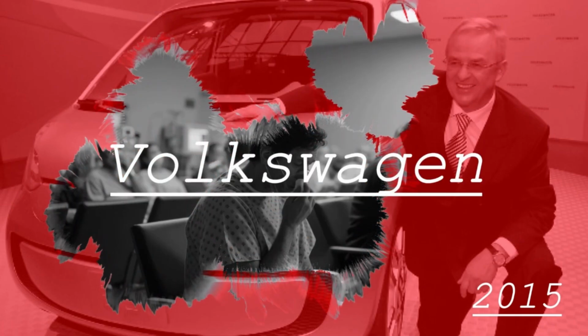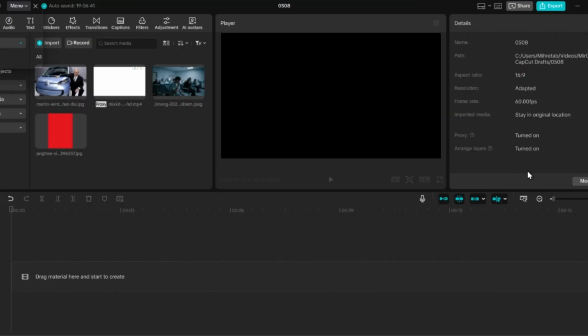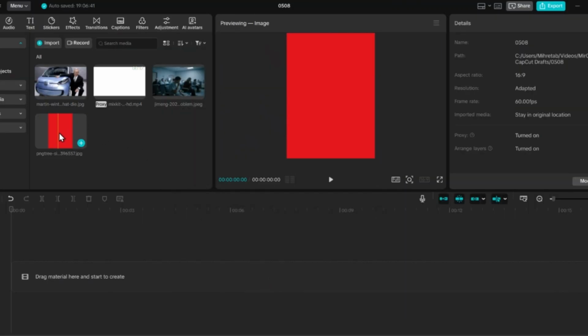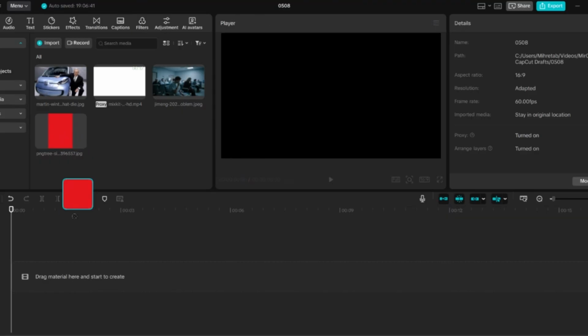In today's video, I'm going to show you how to create an ink splash transition like Magnates Media. Let's get started. First, open CapCut and create a new project. Then bring the first image to the timeline.